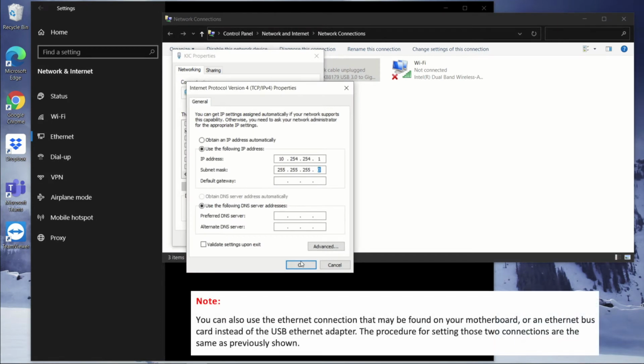Please note, you can also use the Ethernet connection that may be found on your motherboard or an Ethernet bus card instead of the USB Ethernet adapter. The procedure for setting those two connections are the same as previously shown.